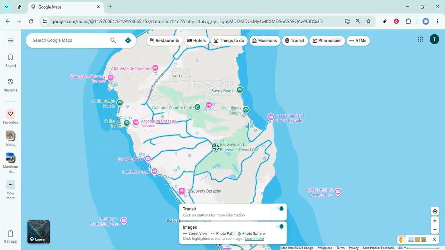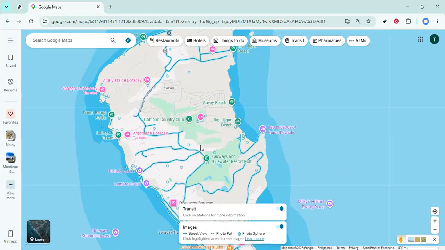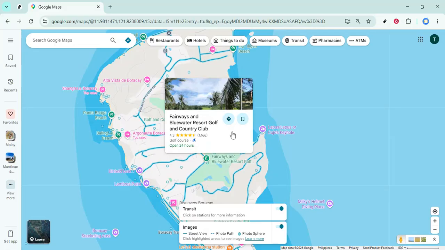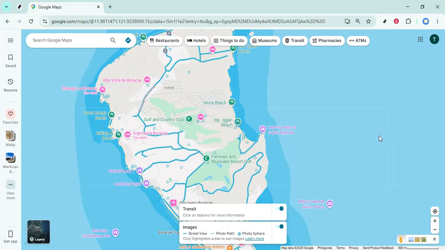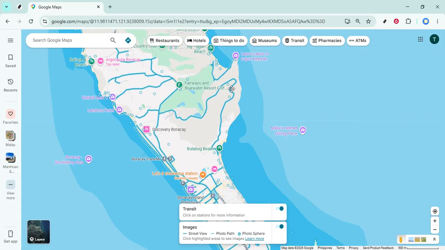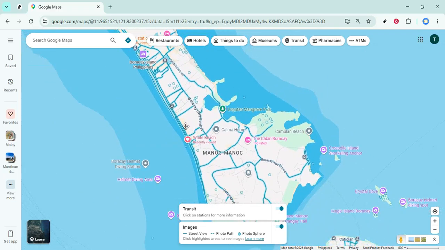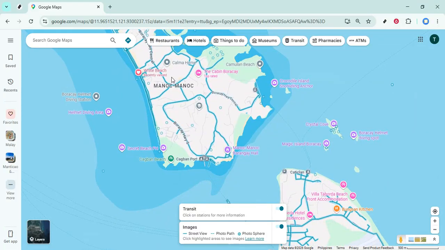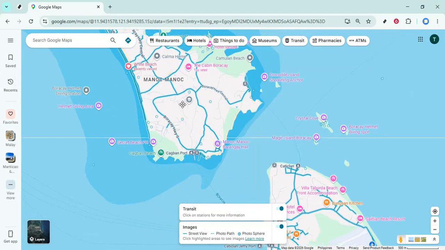In this video, I'll guide you through how to add places to Google Maps. Whether you've discovered a fantastic new cafe or want to mark a beloved vacation spot, adding places to your Google Maps can be incredibly useful for keeping track of important locations. It's a simple process that will make your navigation experience much more personalized and convenient. So let's dive in and get started.